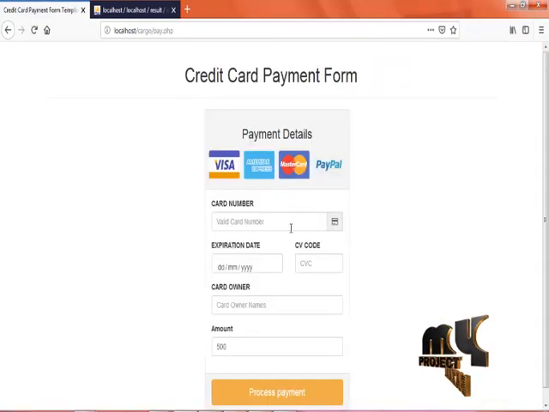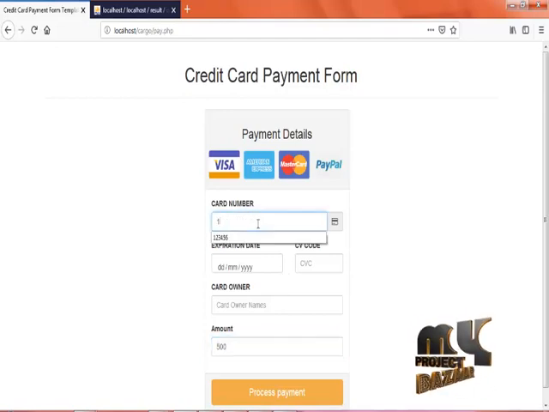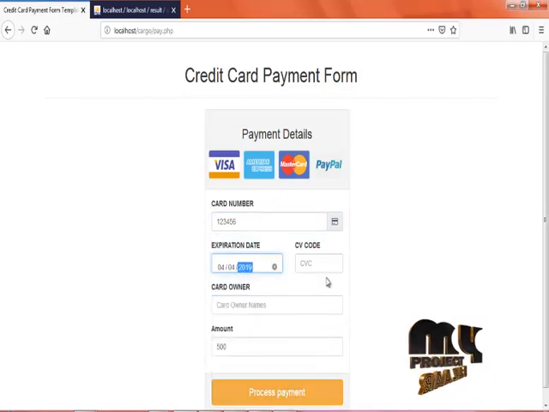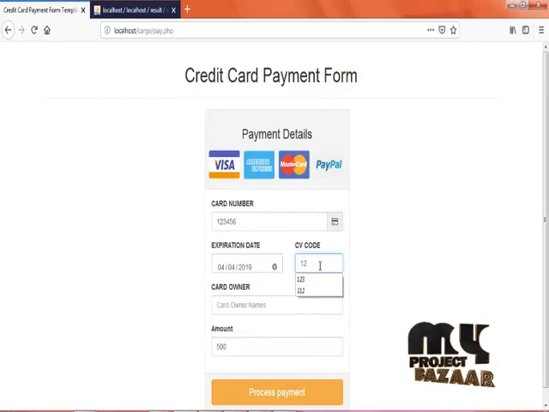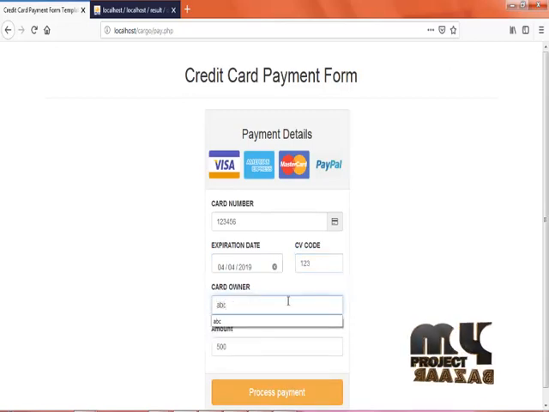This is credit card payment form. The amount has been generated. Enter the card number. Enter the expiration date of your card. Enter CVC code. Enter the owner of the card and now click on process payment.